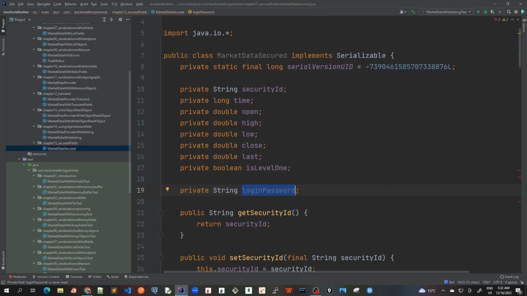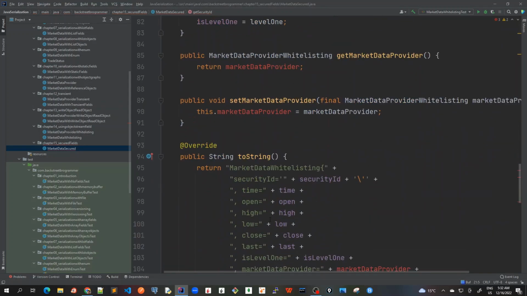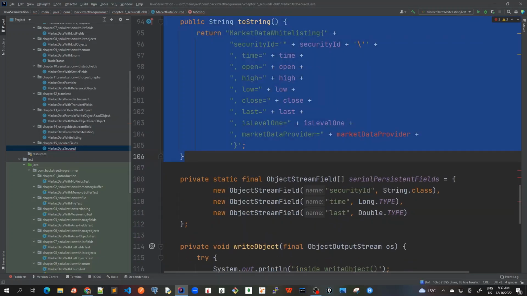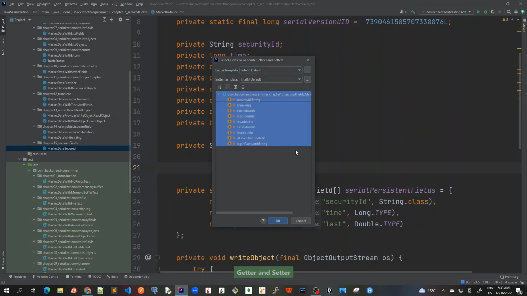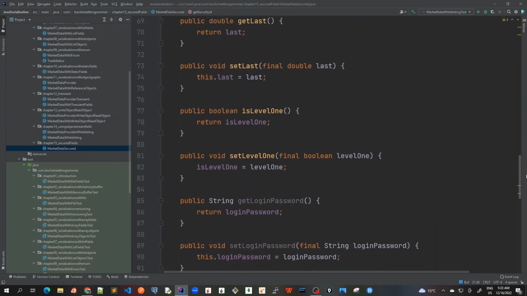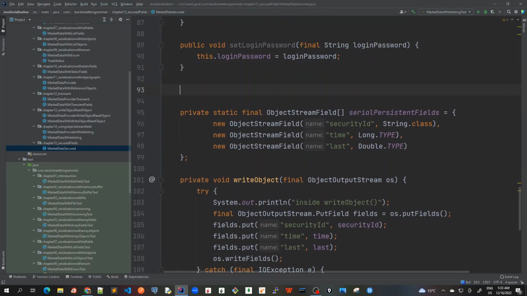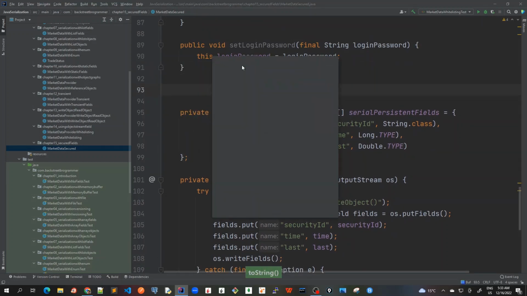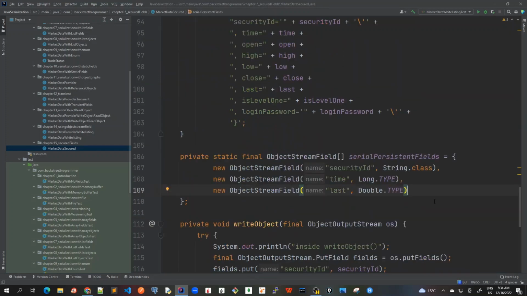Okay, so let me check again. It's looking good. Let me first of all remove all the getters and setters and toString as well. So Alt Insert, getter and setter, Control A. Okay, and once I reach here, I will keep it. And Alt Insert again, toString.